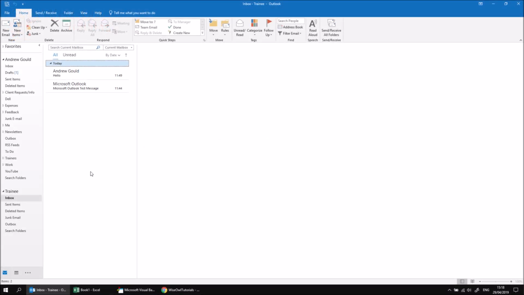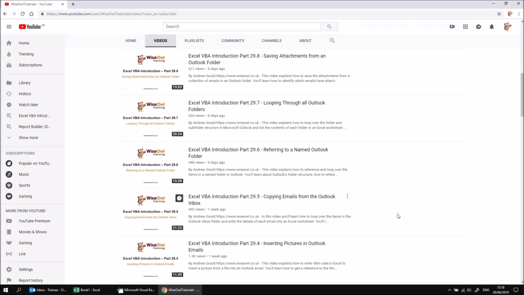Now that we have access to the inbox folder from the account that we want, we can do anything else to its items that we've seen in previous videos in this series. Just as a quick pointer to avoid going over old ground, that includes things like copying the details of the email from the Outlook inbox into an Excel worksheet.